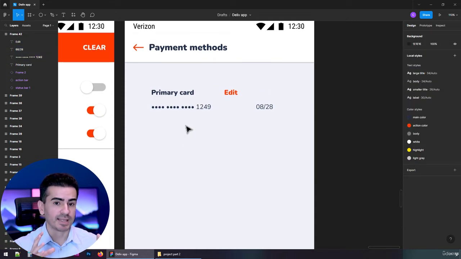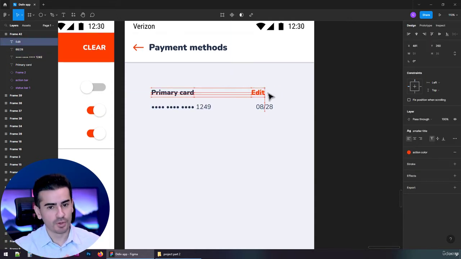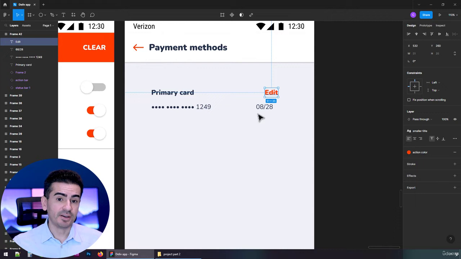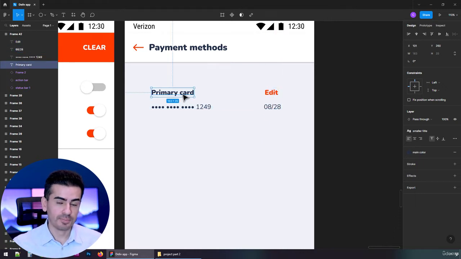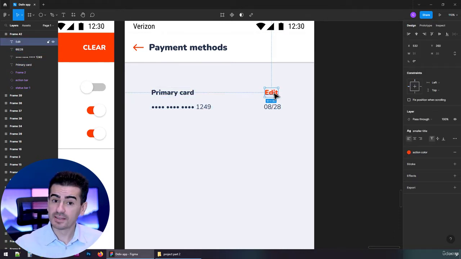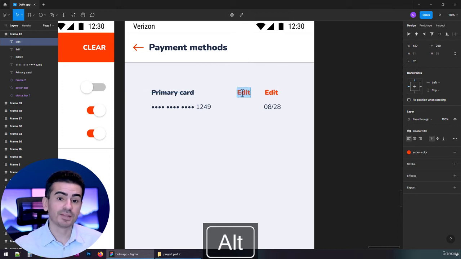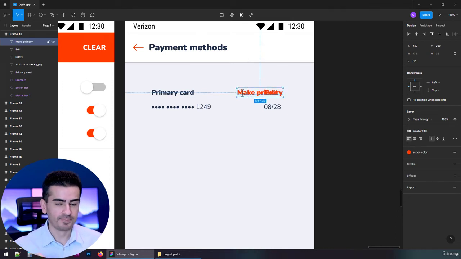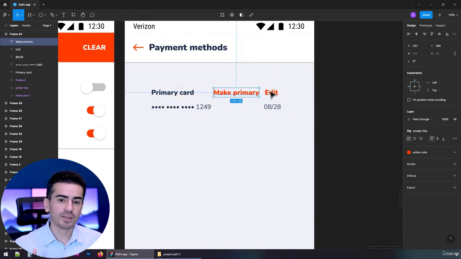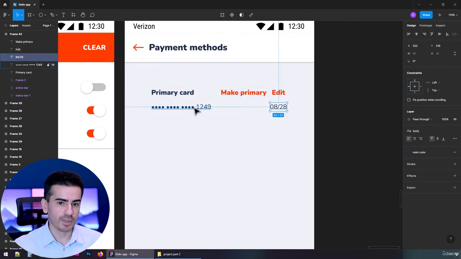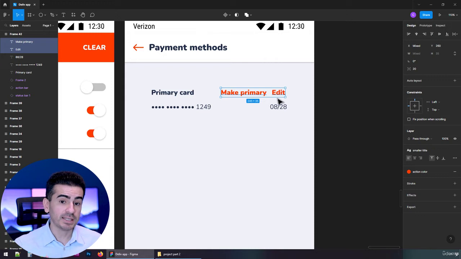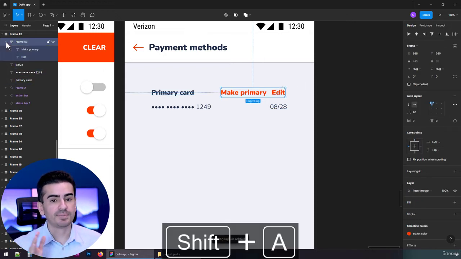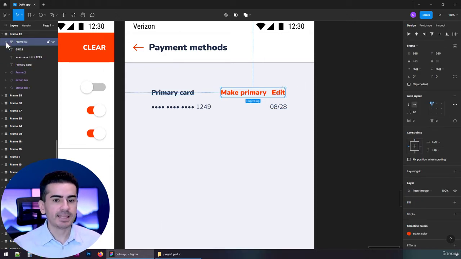Now, for the card itself, we're gonna need a bunch of auto layouts. To make this easier, I'm gonna add another action. Make primary. This is not useful here, but we're gonna need it for the secondary cards. Okay, right. Now let's take it one at a time. Select these 2 actions and set up an auto layout, Shift A, because we want to be able to control the distance between them. Let's say in this case, probably 50.